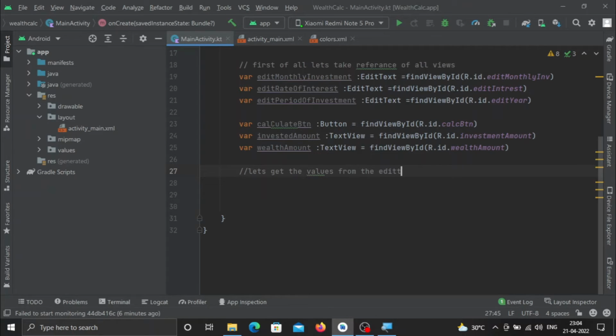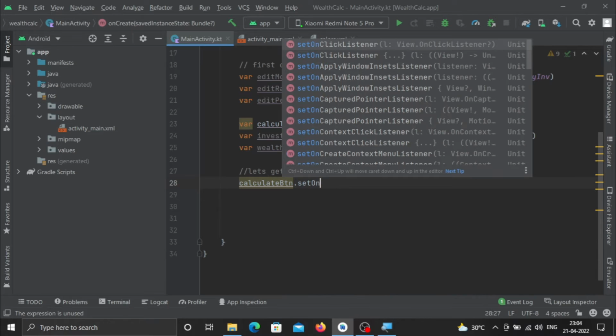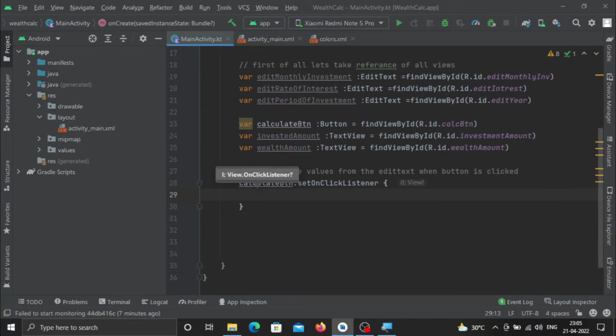Now let's get the values from the edit texts when the button is clicked. Take calculate button dot setOnClickListener. You will get two onClickListener options here, so you need to select the second one, with the view as a lambda. Click on the selected onClickListener, click next, and you will get an it variable of type View there.